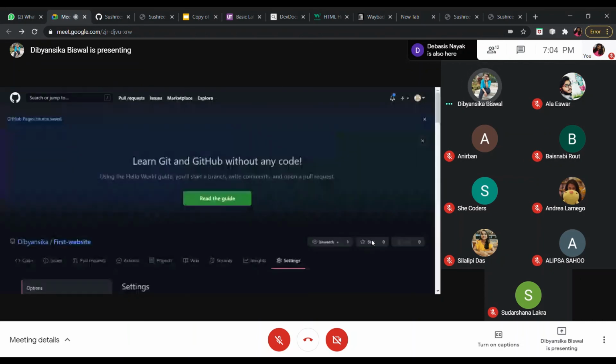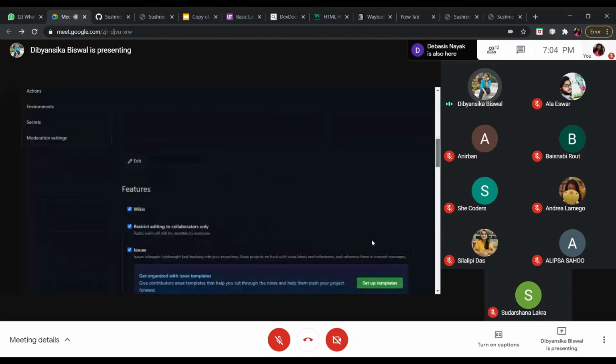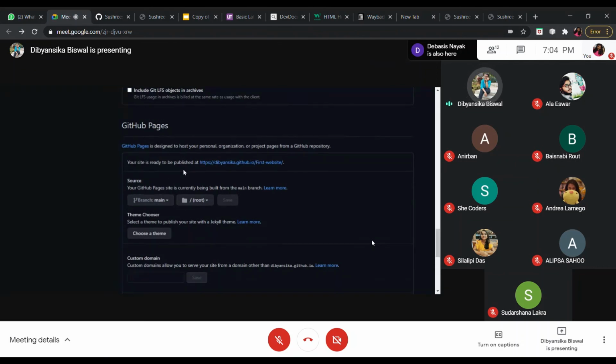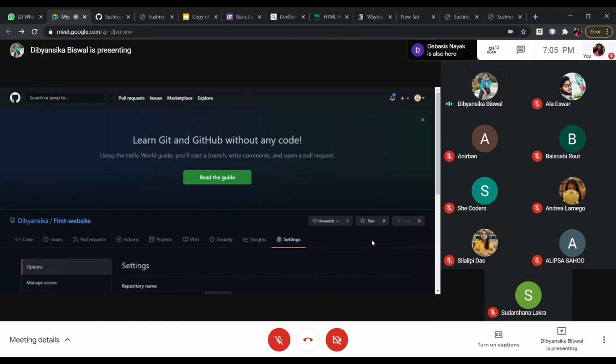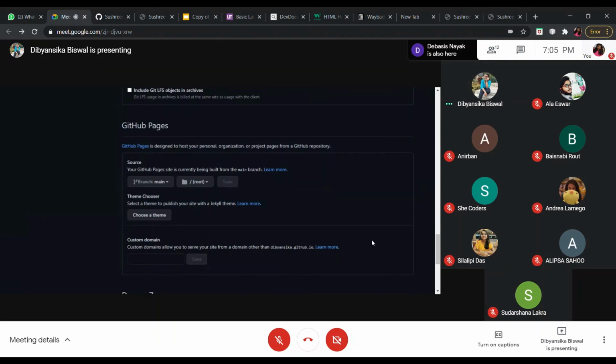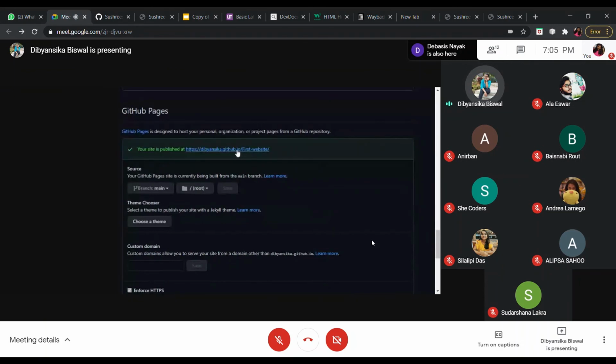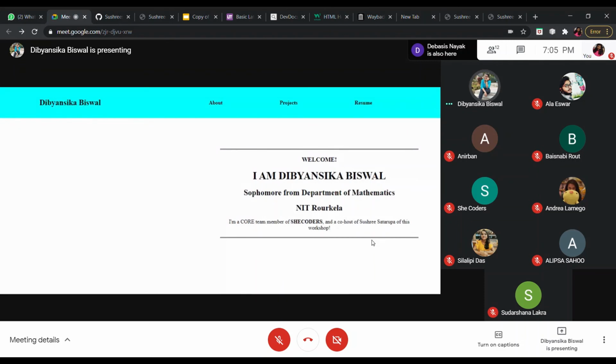you will see that moving down, you'll see here your site is ready to be published at this link, but we cannot click on it right now because this particular place will be shown in green. So wait for a few minutes. Let me just refresh it once. See, it's green now. It has been published successfully. When I click on this link, see, our website has been deployed successfully.